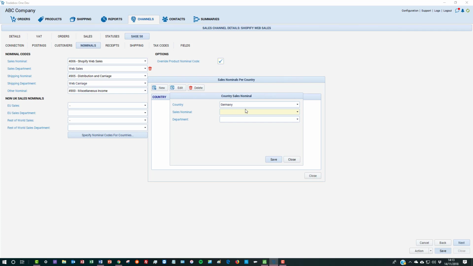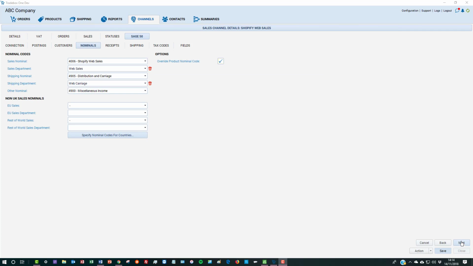Simply select the country and choose the sales nominal and department from the drop-down list. To move to the next screen, click on the Next button.